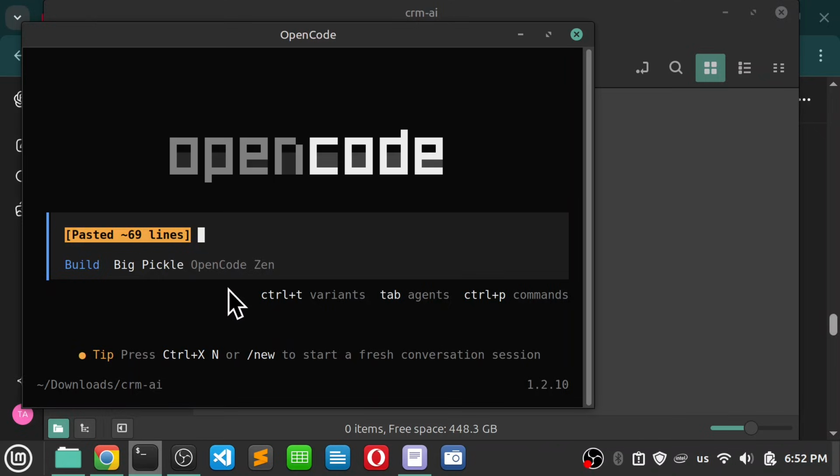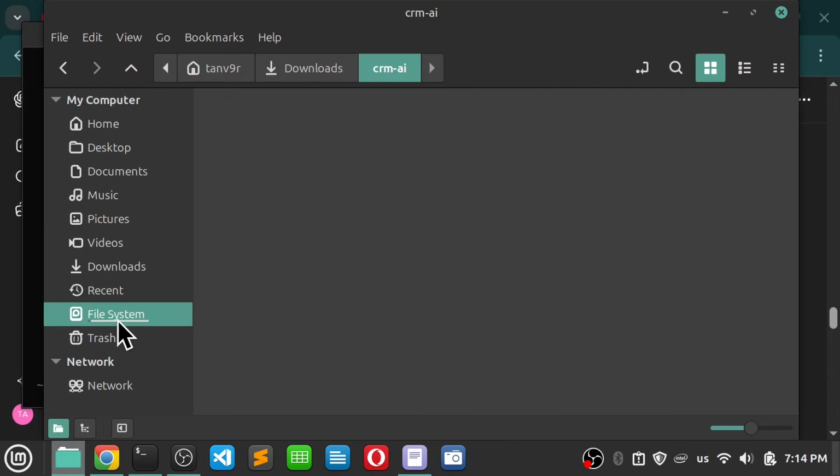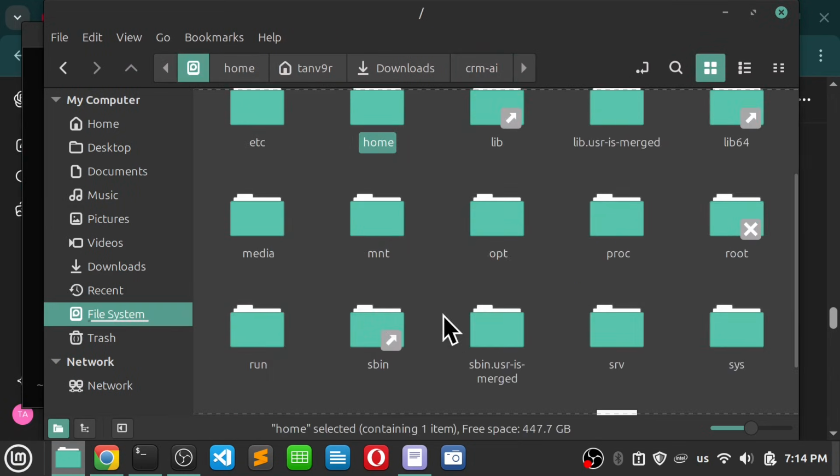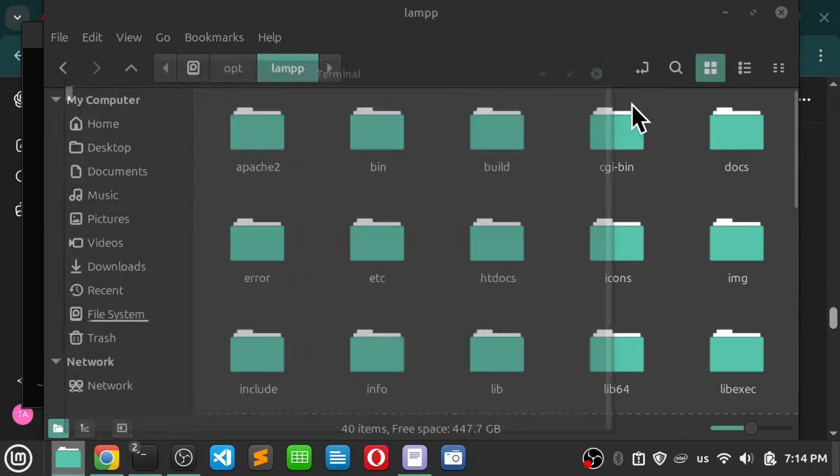But I will suggest you to open XAMPP at first. If you are from Windows, just type here XAMPP, then you will find the XAMPP control panel. But in Linux, you have to go to the file system, then opt, then lampp. In Linux it's called LAMPP, and if you're from Windows it's called XAMPP. Then you go inside the lampp folder, and here you have to open terminal.